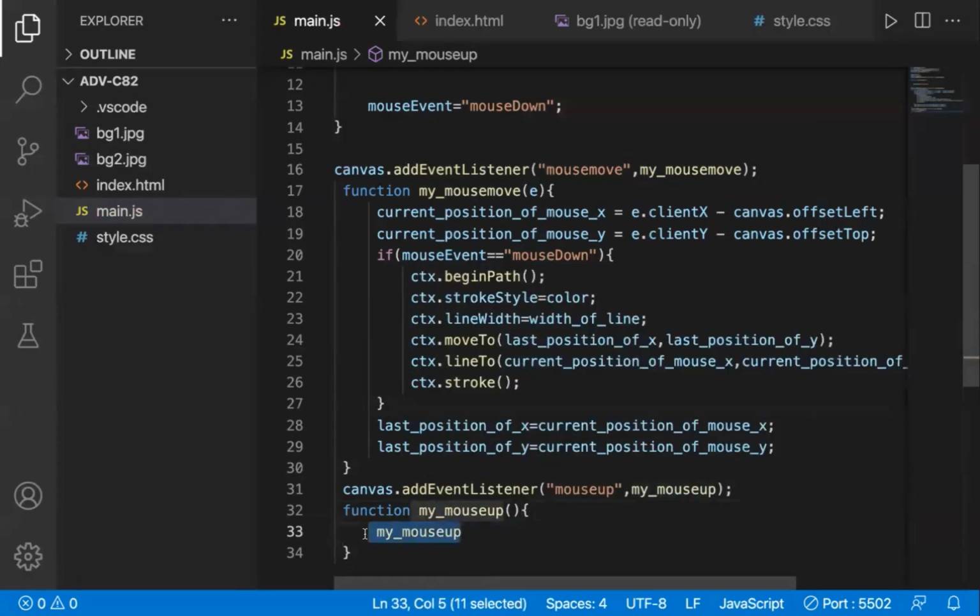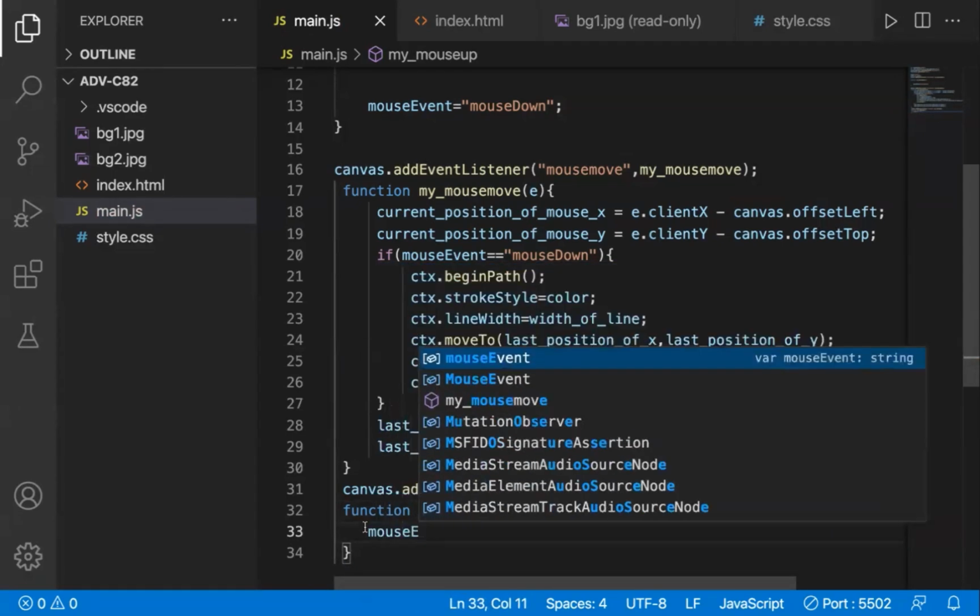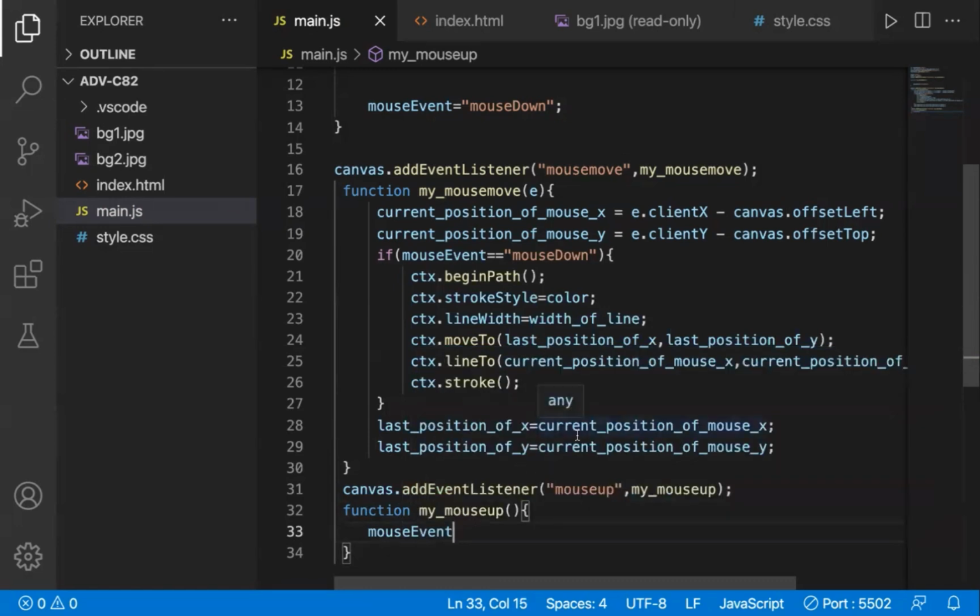So you have to say mouse event. Yeah, there we go. Mouse event is equal to, in double quotes, I will write the event name. So it's mouseup. Now when you release the mouse, it's not going to draw anything. But when you just press it, it will be drawing the things for you.